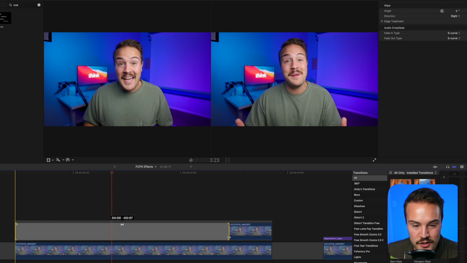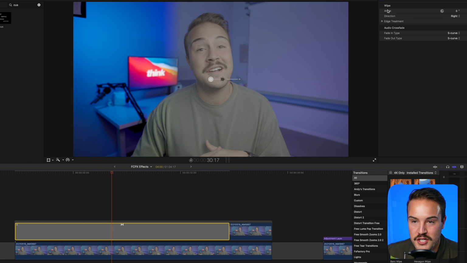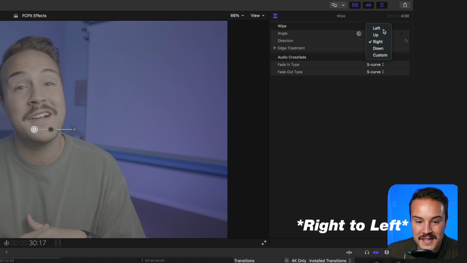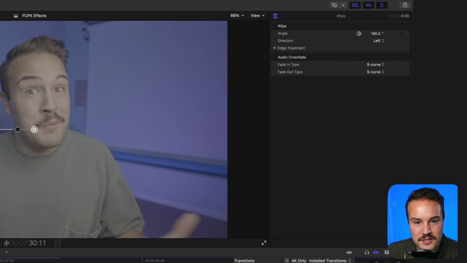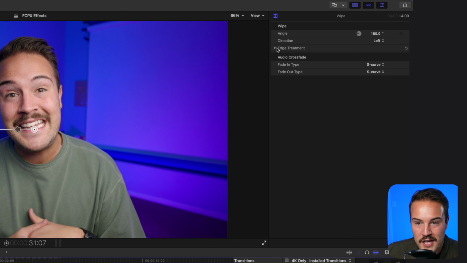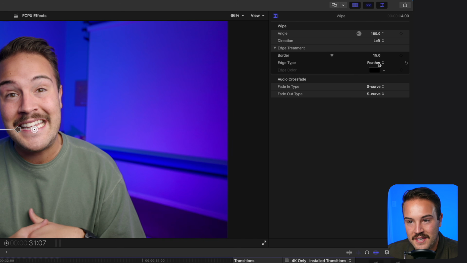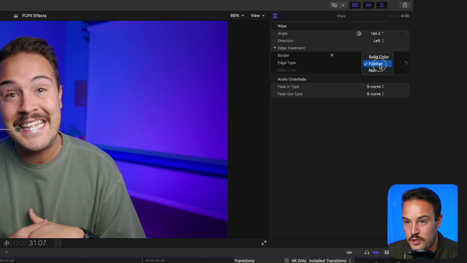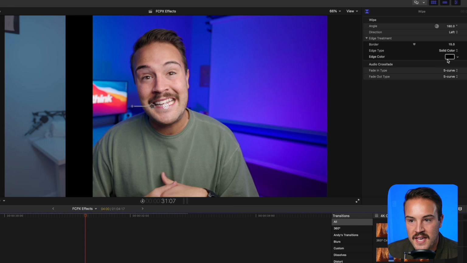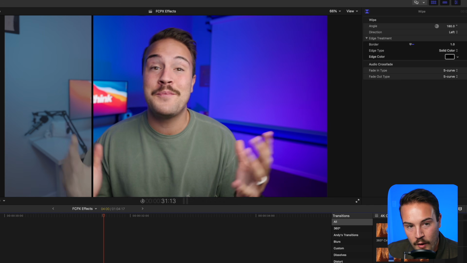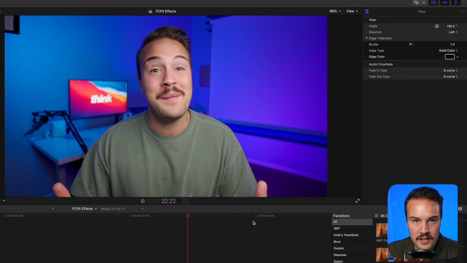You can adjust the duration of the wipe by dragging it left and right to make it longer or shorter. You can also click on this transition, and if you go up here, you're going to see that you have a few different options. So if you want to go from left to right, you can also do that. So now it is dragging from the left side to the right side. You can also change the edge treatment. I usually like to leave this on feather where it just kind of blends the two videos, but you also could do a solid color like this and make it white or black, and you can make the border color a lot smaller.